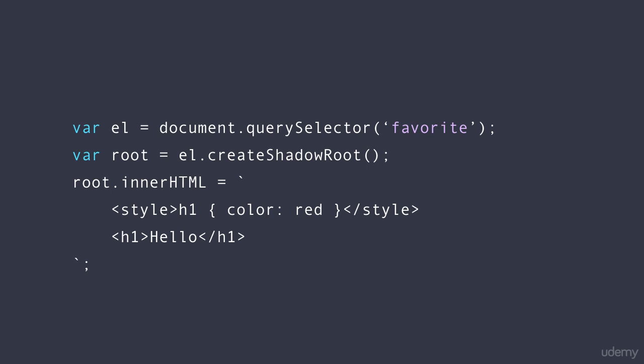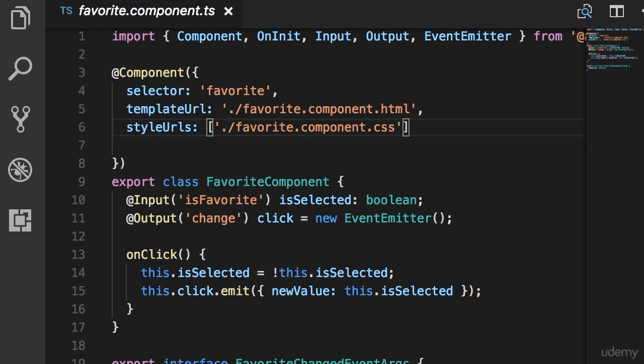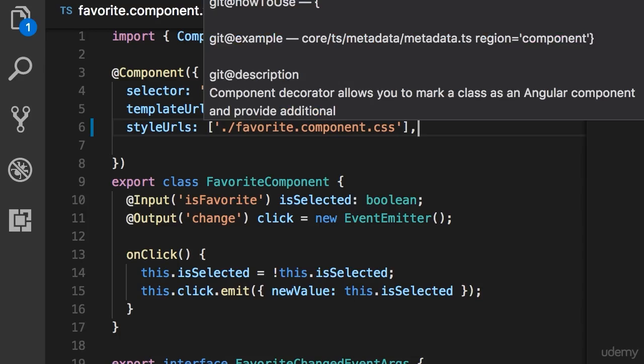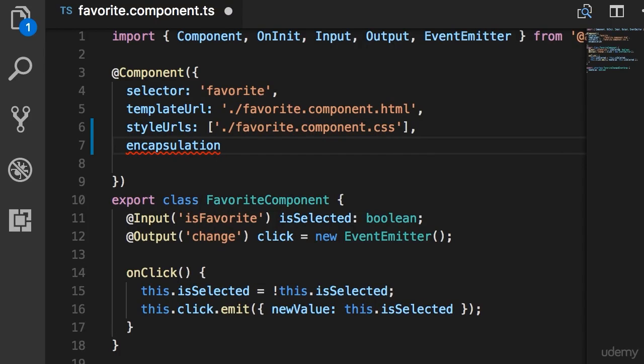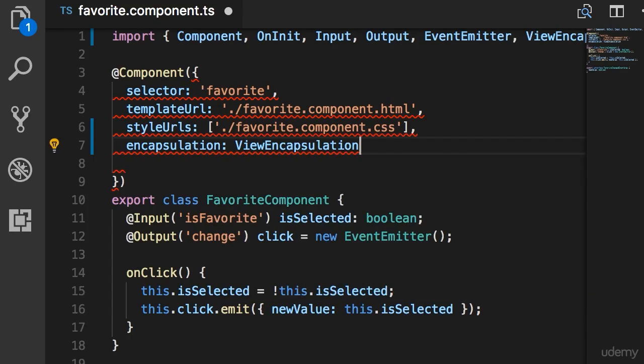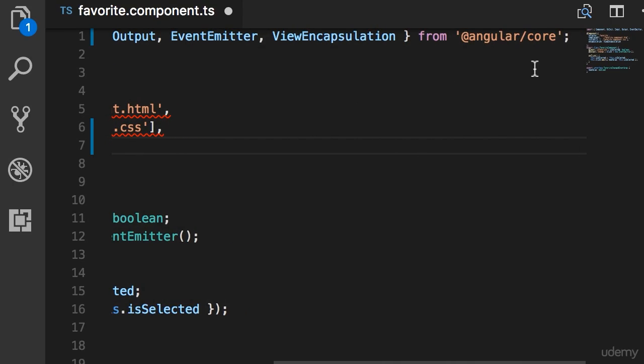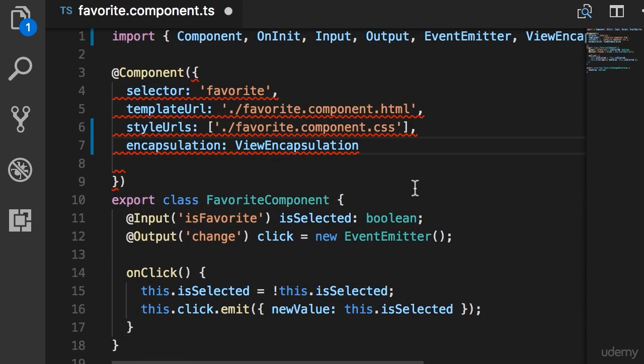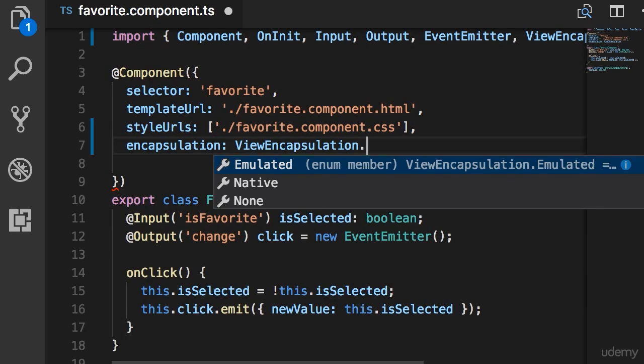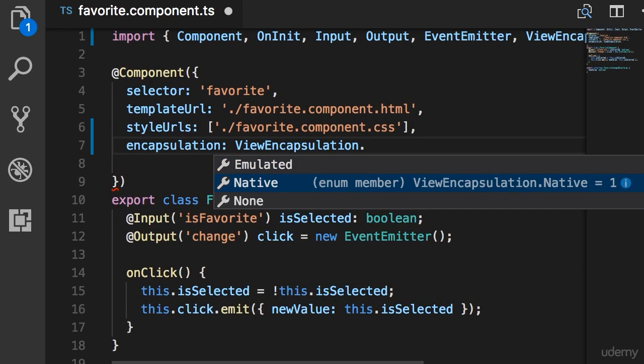Now you might ask, what does this have to do with Angular? Well, back in our favorite component, here we have this concept called View Encapsulation. So in the component metadata, we have another property called encapsulation. And we set this to the value of ViewEncapsulation enumeration. This is an enum that is defined in Angular core. So look, ViewEncapsulation is defined in @angular/core. Now, this enum has three members: Emulated, which is the default value, Native, and None.